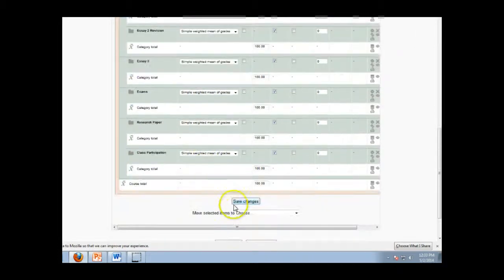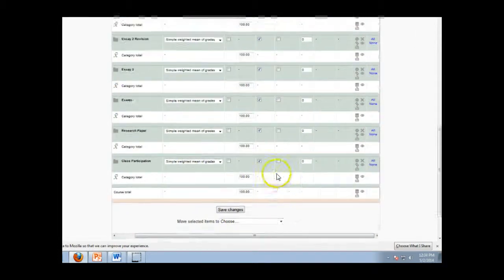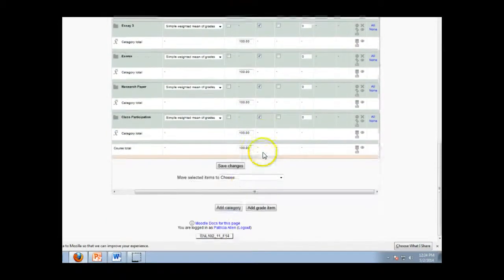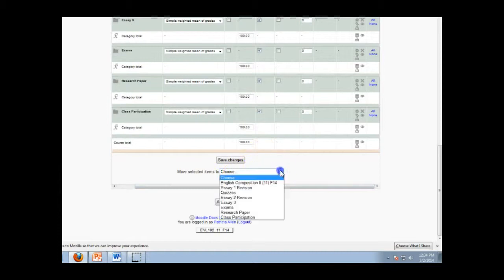Okay, I'm going to go and move the exams to the exam category. Here's exams 1 and 2. Scroll down to the bottom. Move Selected Items To Exams.